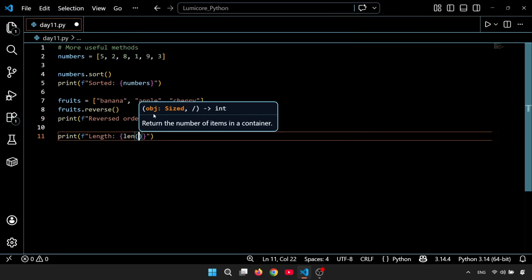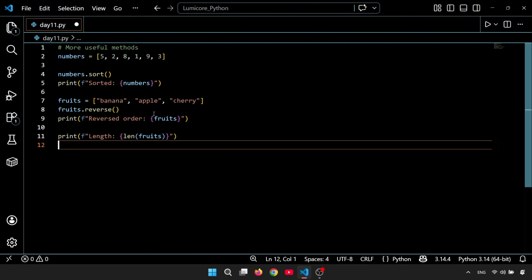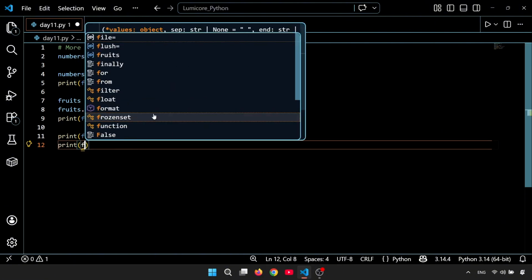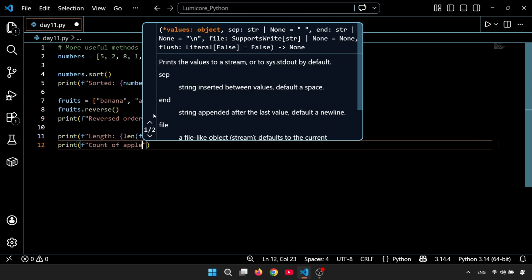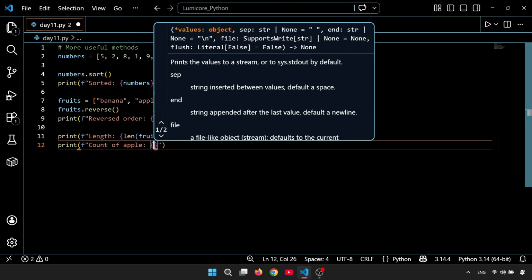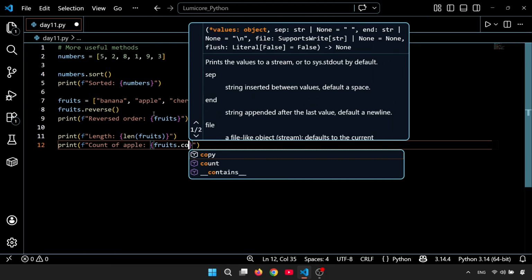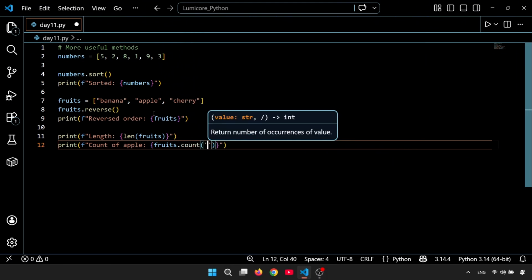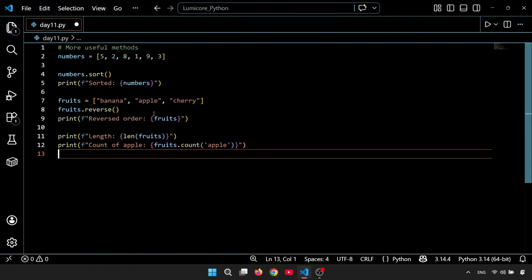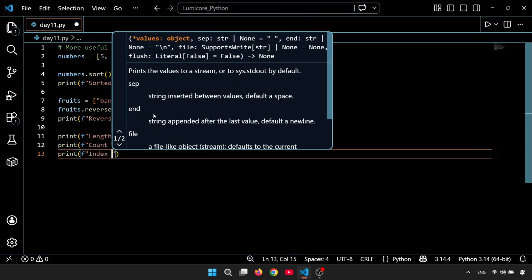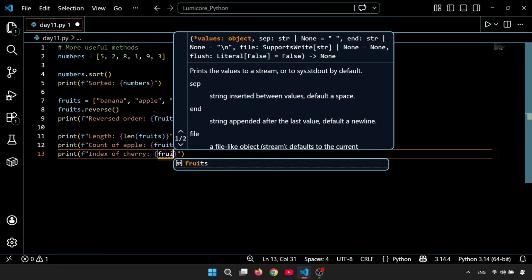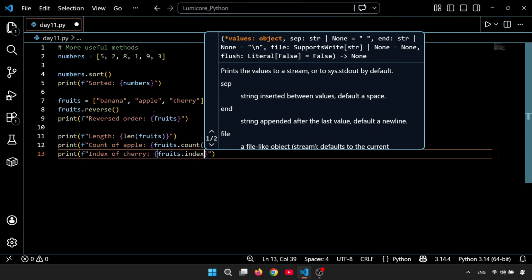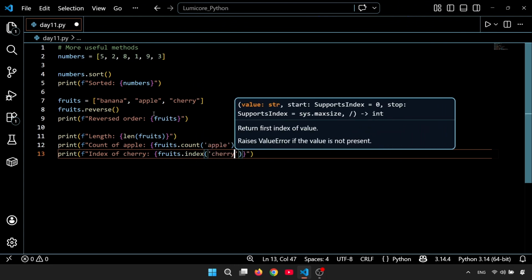len is one of the most used functions in Python. It works on strings, lists, tuples, almost any collection. .count is handy for seeing how many times a specific value appears in your list, and .index finds the position of an item. These methods make data manipulation a breeze.